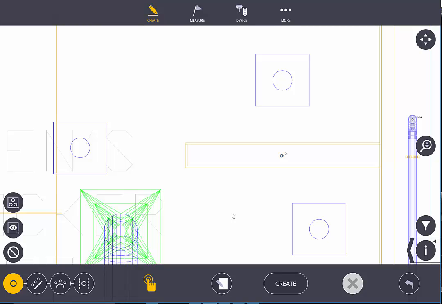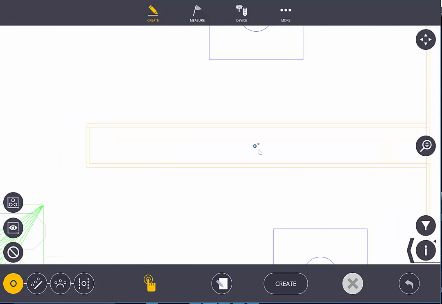Use restraint, because again, you're not picking exactly X and Y coordinates. You're just basically getting it close. But if you zoom in far enough, you're going to be pretty darn accurate.